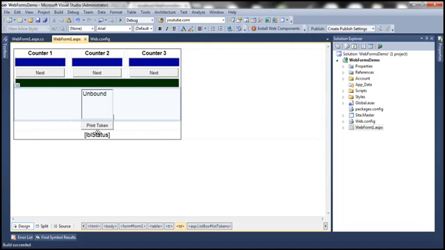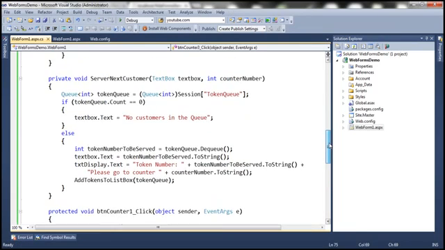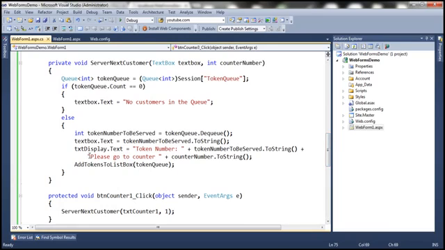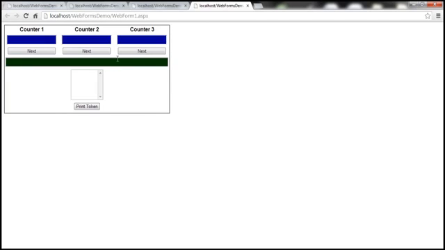To achieve that, so where are we doing that? Right here. So let's give a space, let's run that again. So there are 0 customers. Let's print the token numbers. So when we click this, look at that, token number 1, please go to counter 2.